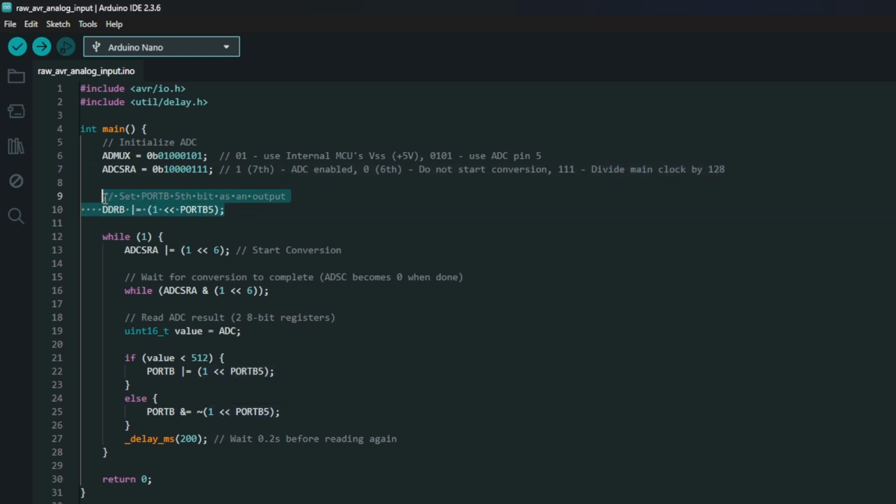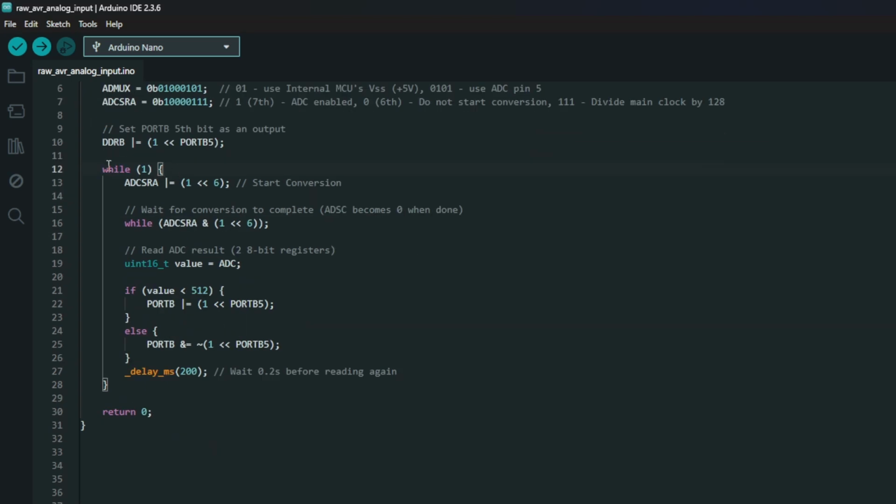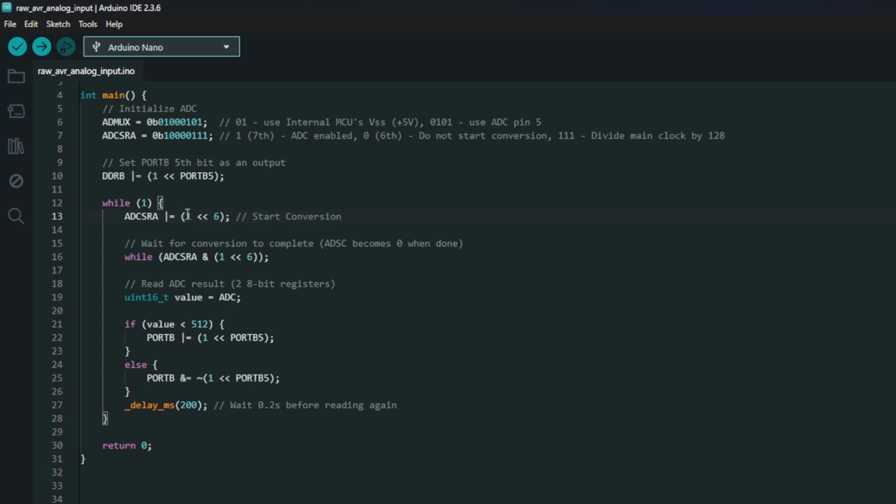Okay, next thing is DDRB. Of course, we know this. This is just to set port B5 to be output, which is the built-in LED on Arduino, and what we used in my example. And then inside the while loop, which will be an infinite loop, we tell the ADC to start conversion. So as you can see, we put 1 inside bit number 6. Initially, it's 0, but we set it to 1.